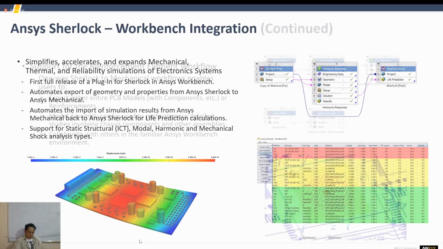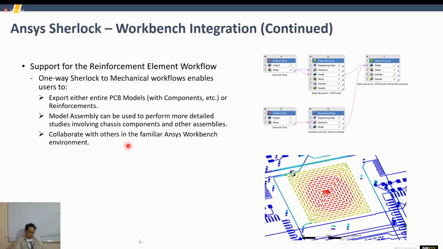Another purpose is for trace reinforcement. Usually in a PCB board, you have all the traces and copper spread all over the board. So when we want to do a thermal stress analysis, it's important to consider the copper traces. So we can do something called trace reinforcement. We can bring the model from Sherlock into Mechanical and then do a thermal stress analysis by using the trace reinforcement.